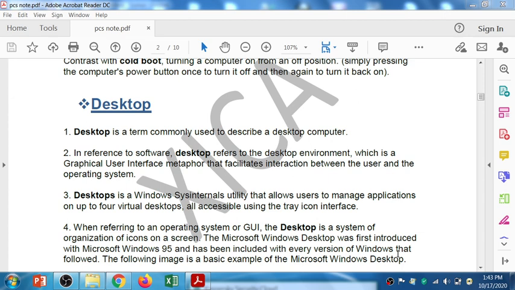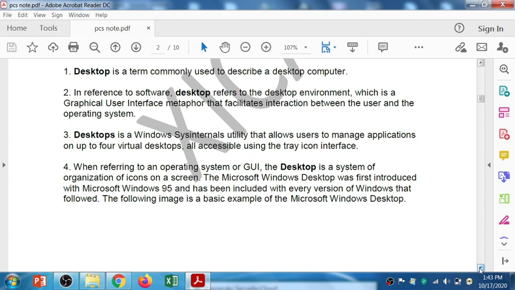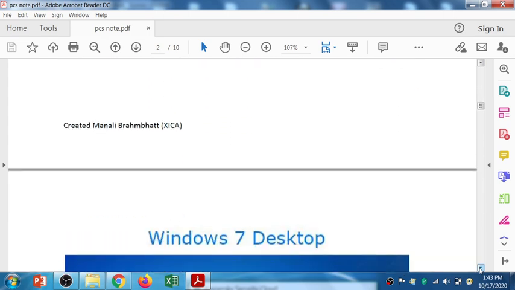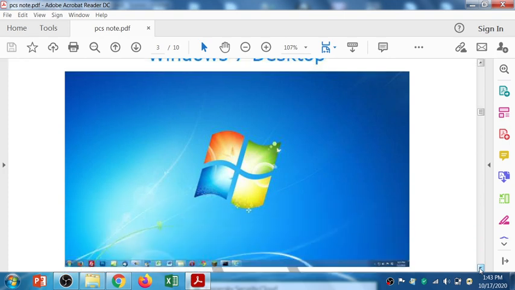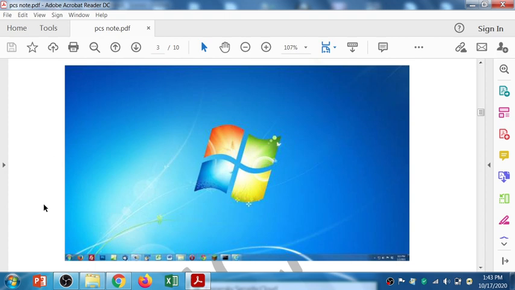The Microsoft Windows desktop was first introduced with Microsoft Windows 95 and has been included with every version of Windows that followed. The following image is a basic example of the Microsoft Windows desktop. Let's see the image. This is the desktop image of Windows operating system 7.